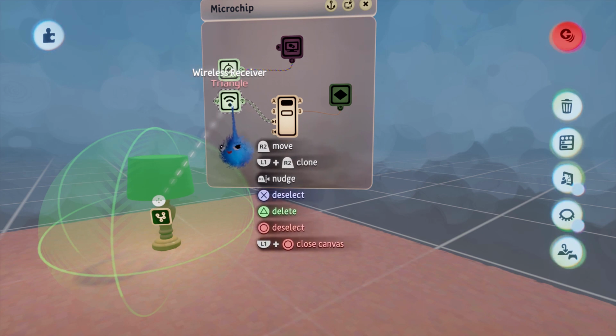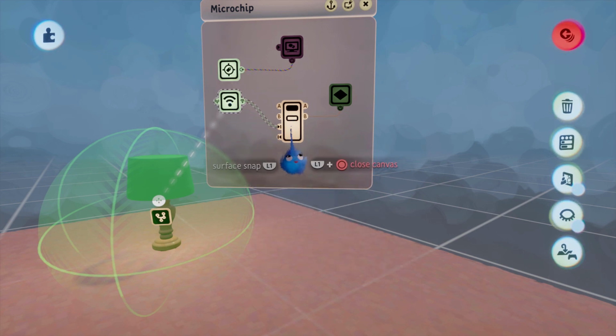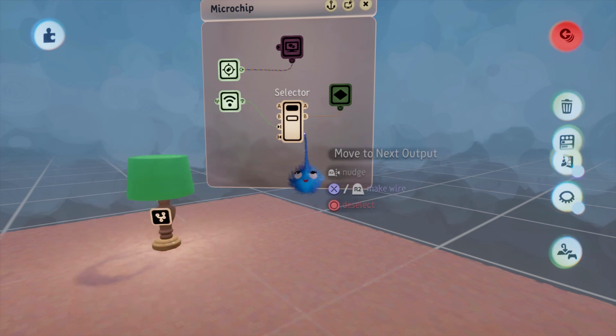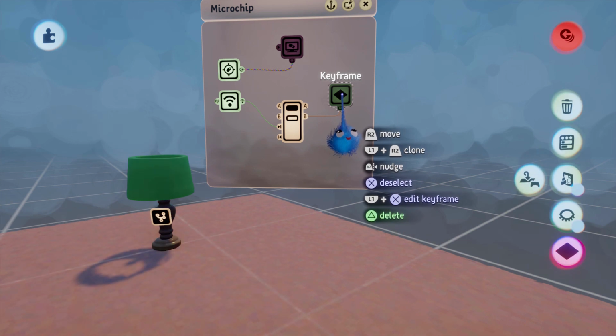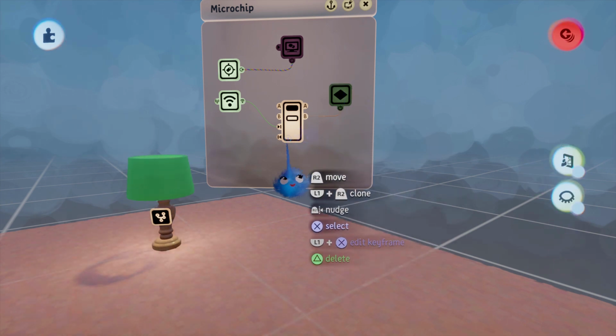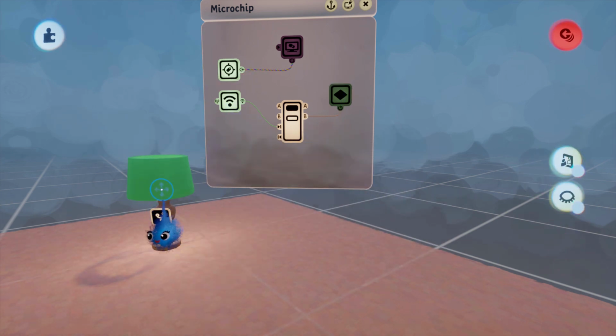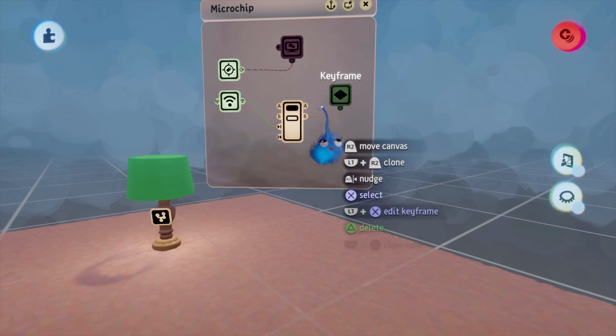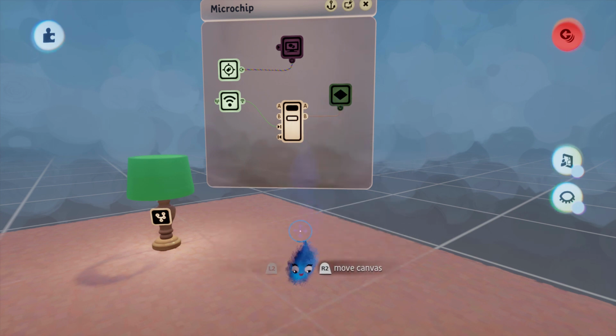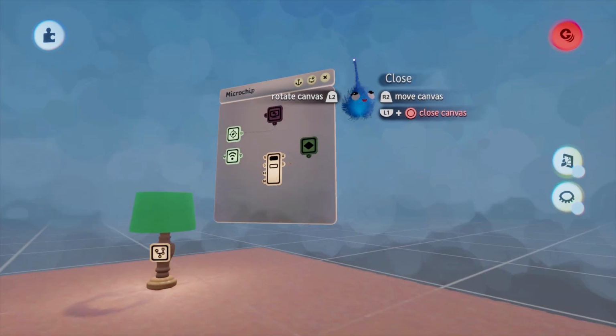This will then activate this selector. It will move down to the next output. A is nothing. B is this keyframe. That keyframe turns the light off. So when you are standing there and pressing triangle, this is going backwards and forwards, up and down like this, turning the light on and off. Okay, so that's the simple lamp.